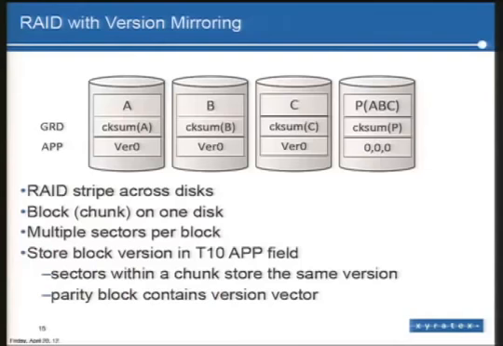So what is version mirroring? Version mirroring is basically a way to address those 6 areas relatively simply. This is both a description and an application together. This is a RAID stripe across disks and then the parity disk. And just a little background on definitions: blocks are the chunk of data on one disk, and those are typically made up of multiple sectors.